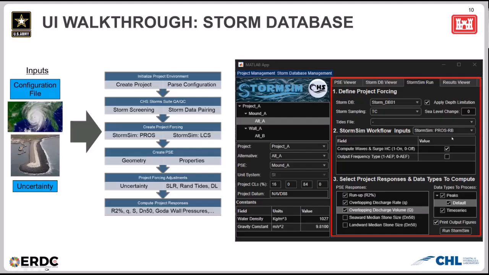So in this example on the right side, I specified StormSim Pros as the workflow. You can see that I'm using the same storm database 01. I'm applying depth limitation. I'm limiting things to only tropical cyclones. And then you're also able to limit what specific structure responses you want to compute. Obviously, these are tied to the specific protection system that's being evaluated.